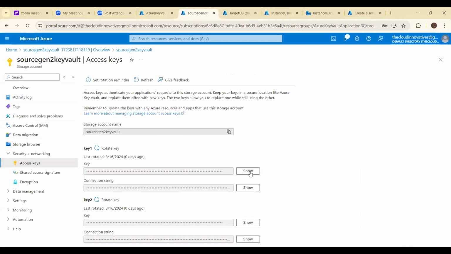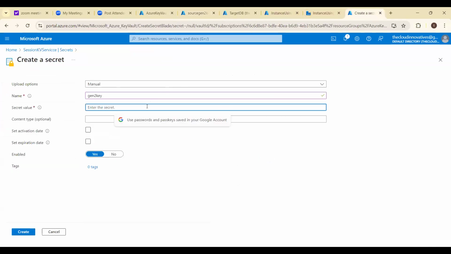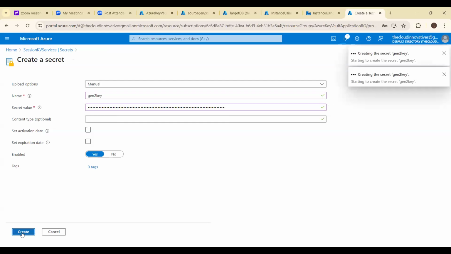Hello, guys. Yes, sir. So click Yes on the show. Any key you can use, guys. You have two keys here. You can use either key, key 1 or key 2. Copy the first key. Right now, I'm copying the first key here, guys. Copy it, come to the Key Vault service and just paste it here. Create it. The first secret will be ready here.